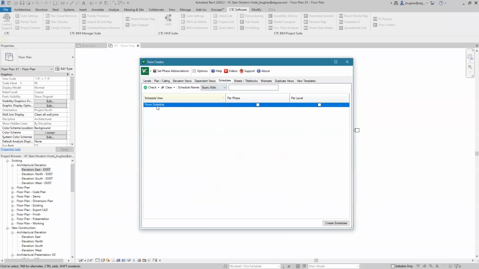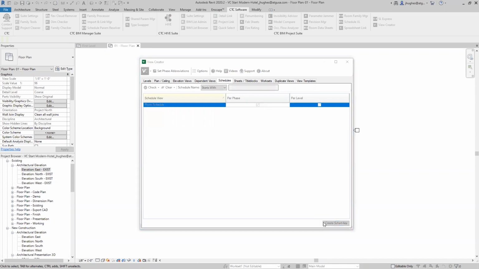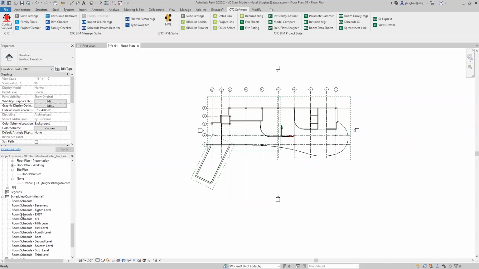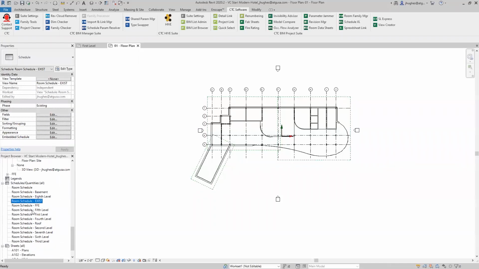Let's look at schedules. I've only got one schedule that I created here, but if we need a room schedule for all of the floors here, then we can check per level and let's say also per phase, and we'll create those schedules. And it's created 12. Let's have a look underneath the schedules. Excellent. So we've got different phases that we can show the entire room schedule, and we've got different phases that are associated with one level itself.